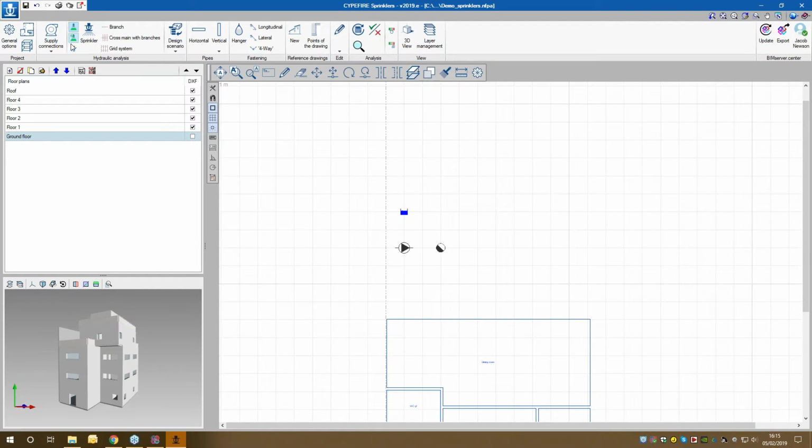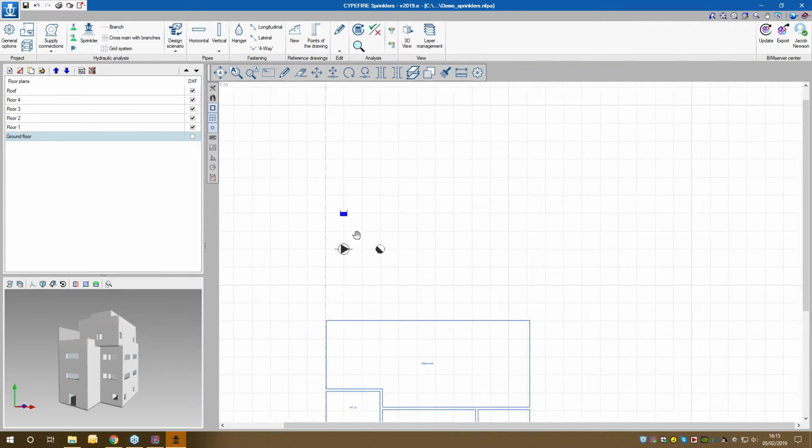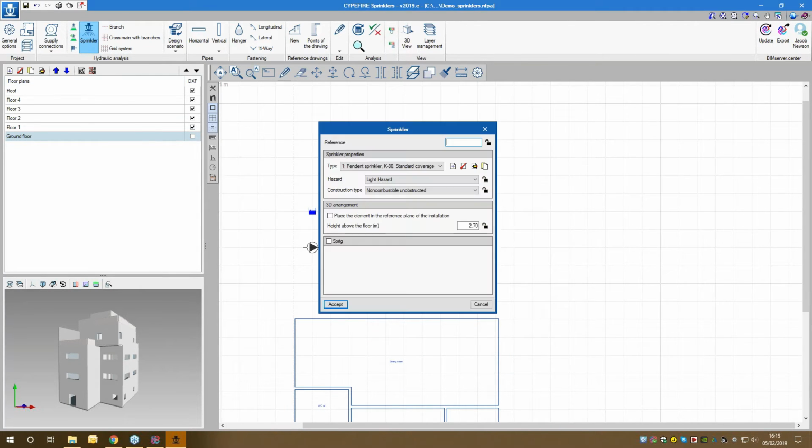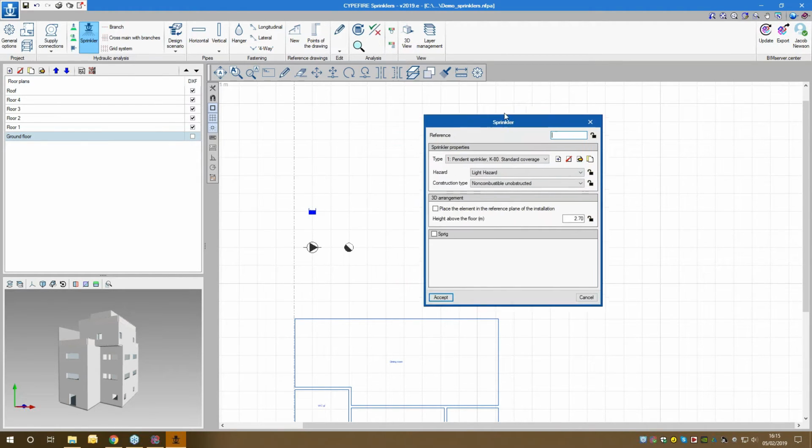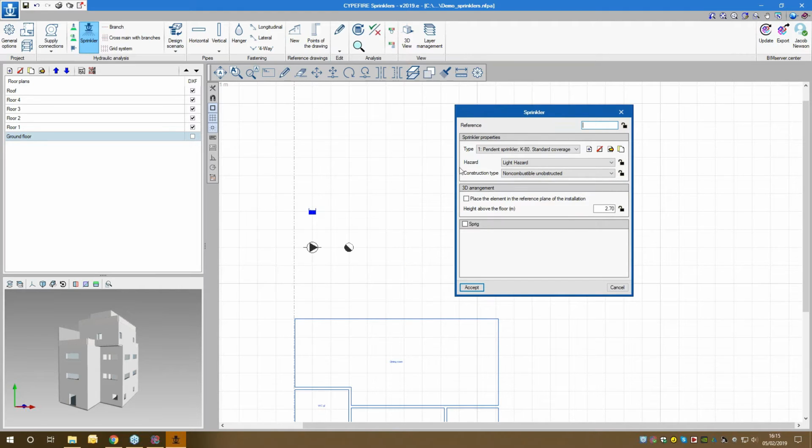Okay, so the next section in the primary element toolbar is for the placement of sprinklers, arrangements of sprinklers, and the protection area for sprinklers. So this button is for the manual placement of single sprinklers. And so the prompt here allows you to determine sprinkler properties, including hazard type or construction type.